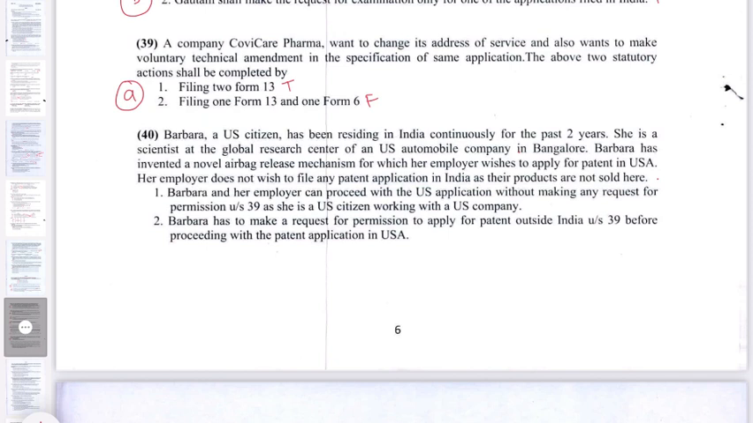And second sentence is Barbara has to make a request for permission to apply for patent outside India under Section 39 before proceeding with the patent application in USA. This is true. So the correct option will be B. First is false, second is true. So here we complete part B and we'll proceed to part C.